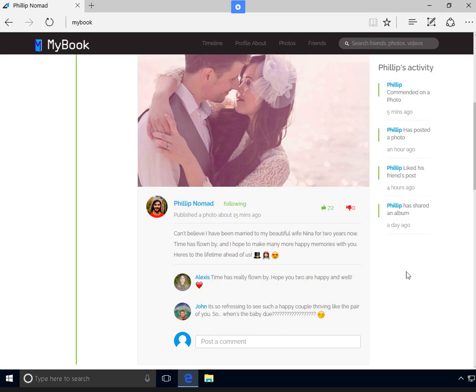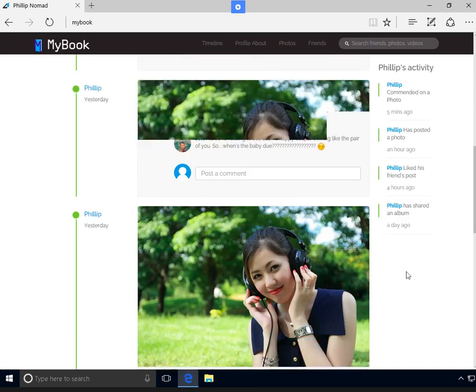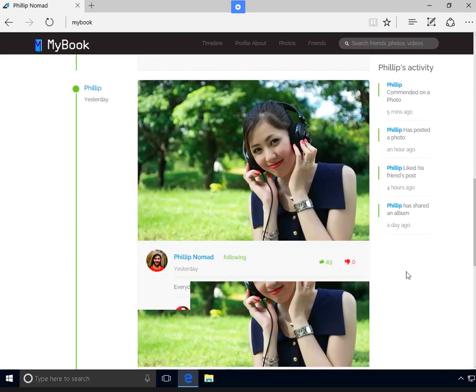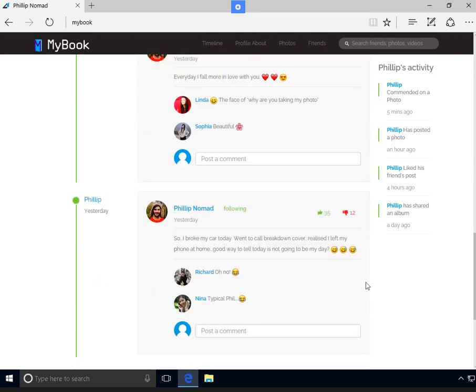And then scroll down slightly. Let's see what else we can find in the next post. Okay, he said: I broke my car today, went to call breakdown cover, realized I left my phone at home. Good way to tell today is not going to be my day. So interestingly, Philip's car has broken down. This might be a very useful piece of information for an attacker to begin exploiting Philip's personal life, and to make contact with a car carrier company to inquire about the vehicle, posing as Philip.